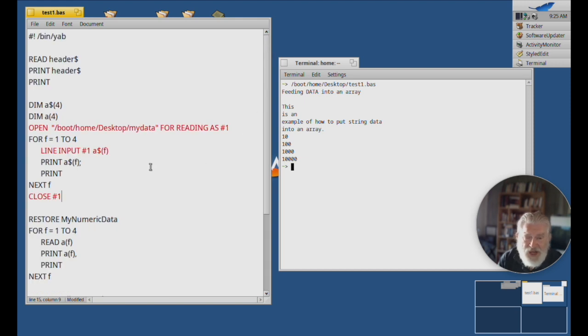So this is just an initial look at using external data files. We're going to have many lessons on this because it can get quite intricate.